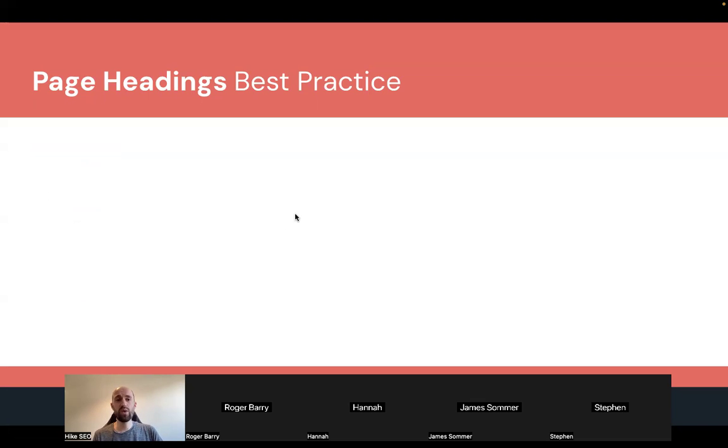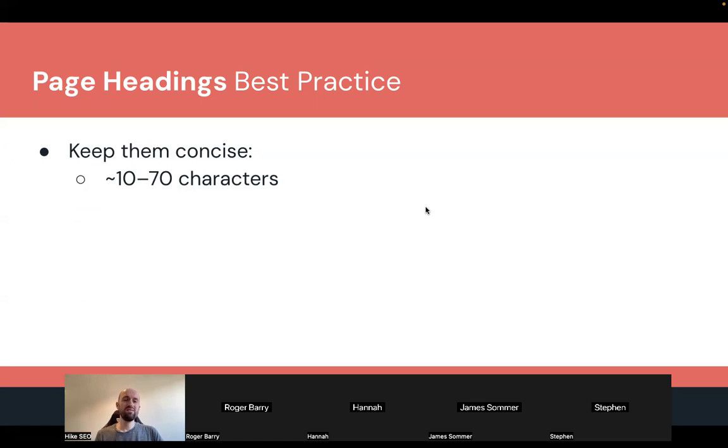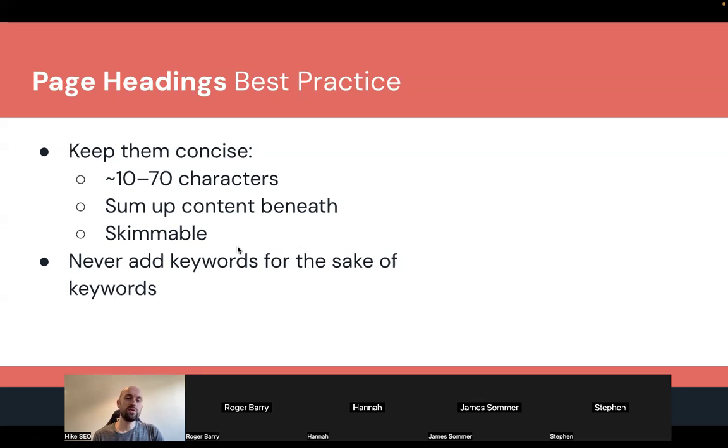Some of the best practices around page headings: you want to keep them concise again. Roughly around 10 to 70 characters is pretty good. Any longer and it's just a bit too long to read. It needs to be scannable, skimmable when people scroll down the page. And it should sum up the content that's beneath it quite clearly. So if you read it, even if you need the context of the heading above, you'll know what it's about. So skimmable, and also never add keywords just for the sake of adding keywords.